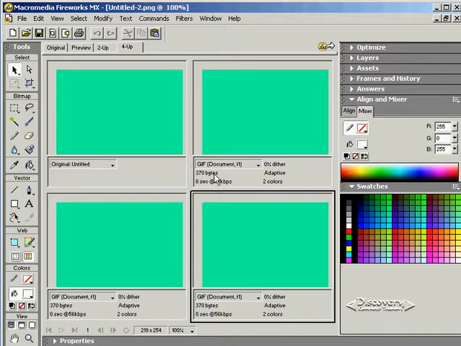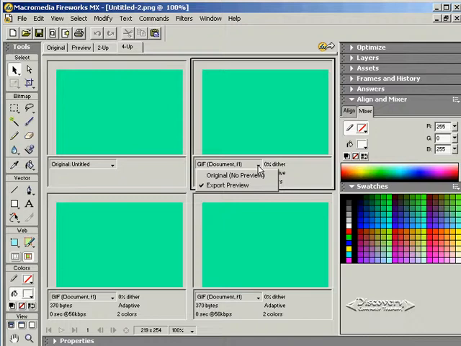We see here the bytes and sizes, how long it's going to take to download the image at 56 kilobytes per second. We've got the amount of colors that we're using, and we're able to change this as we need to. We're going to get more into optimizing your image later on in the videos.